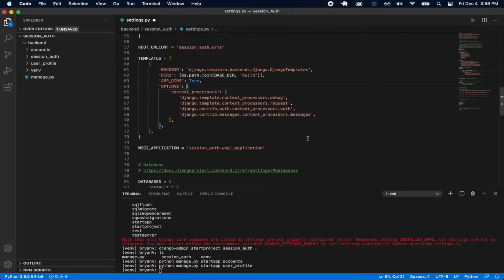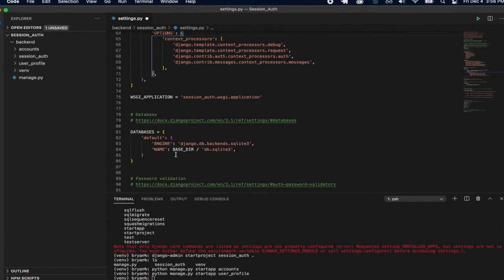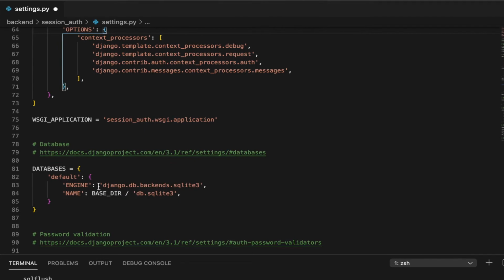So next up, we want to set up the database. So we have the database right here. Now by default, the engine is going to be SQLite 3, but I want it to be PostgreSQL. And then for the name of the database, this is the name that we set up when we created it, which I called session auth.